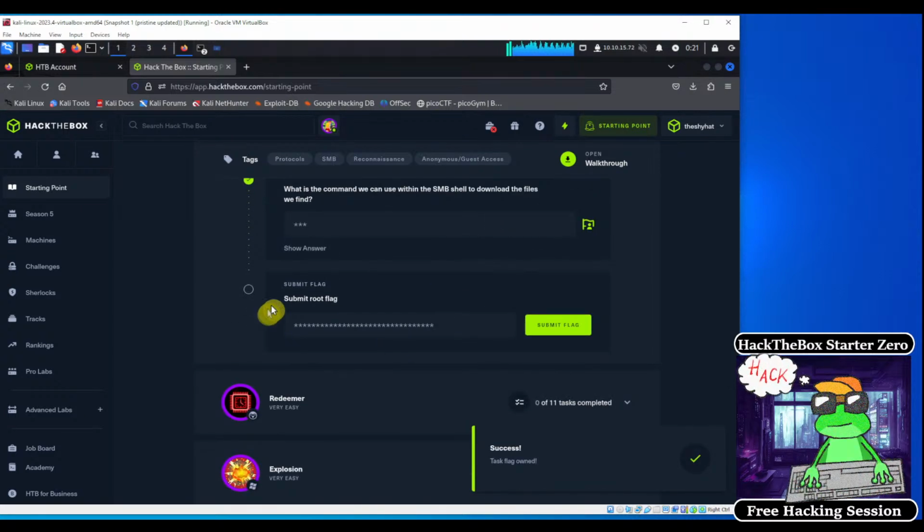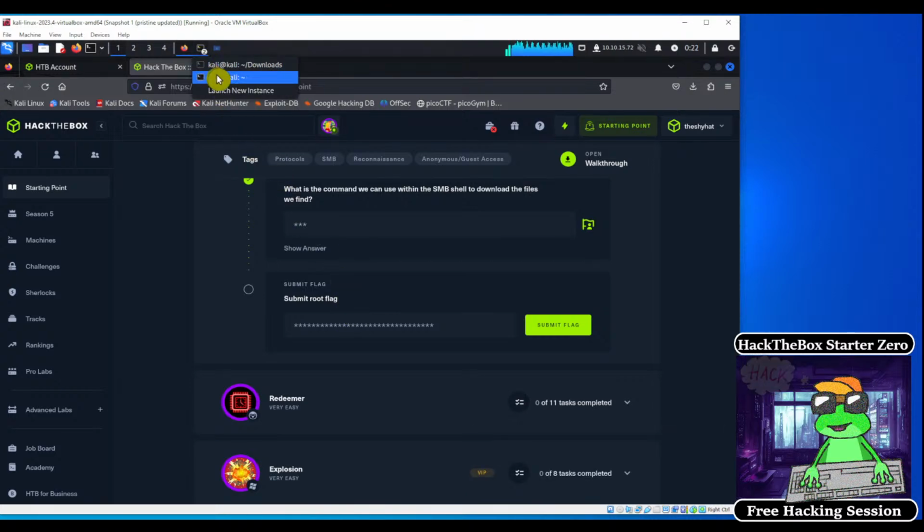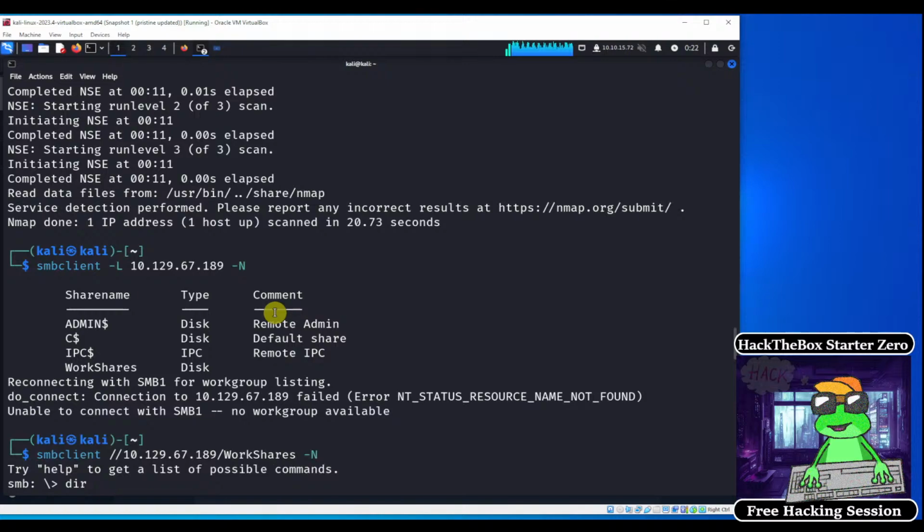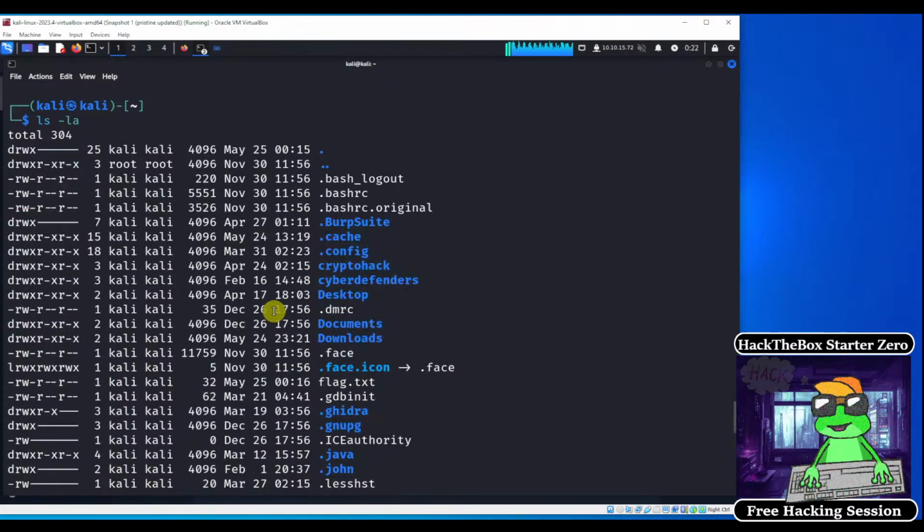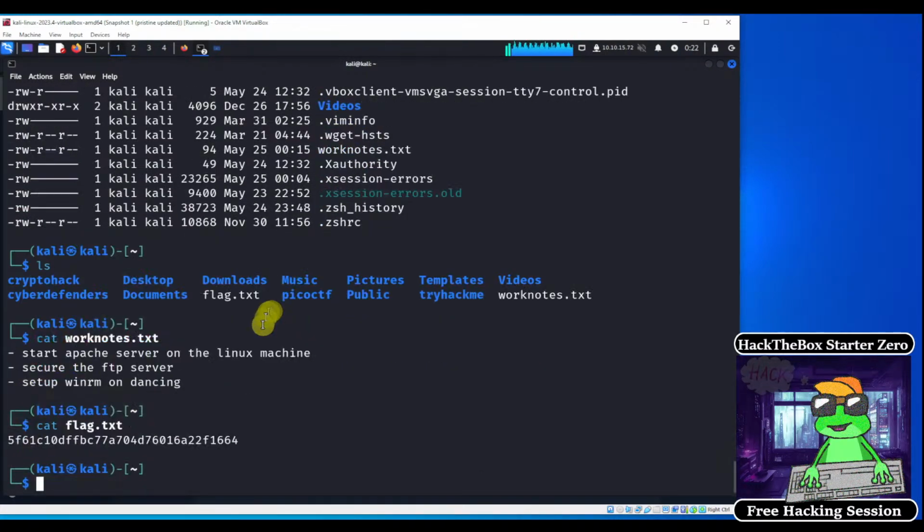And lastly, we have to submit the root flag. So in the flag.txt file, we found this value right here. So this is what we're going to submit as the flag.